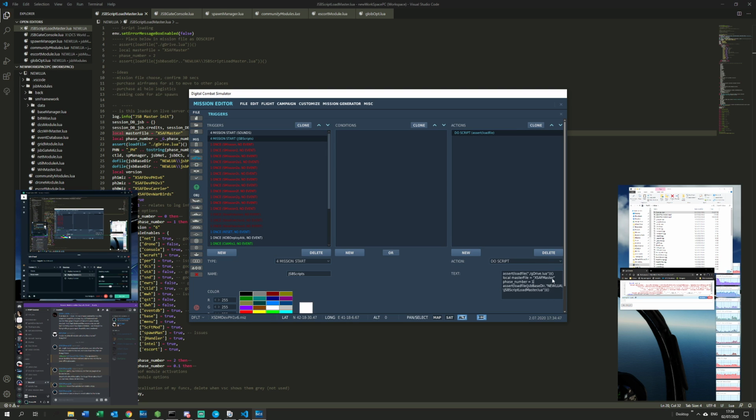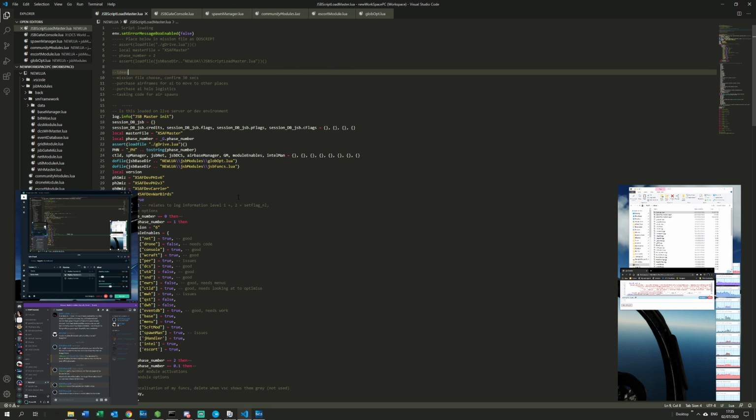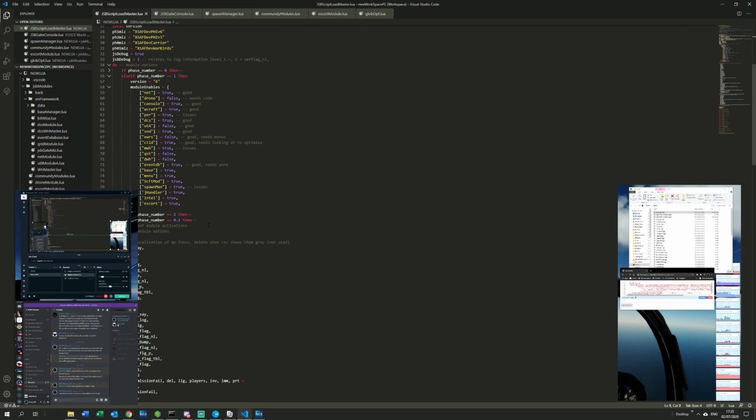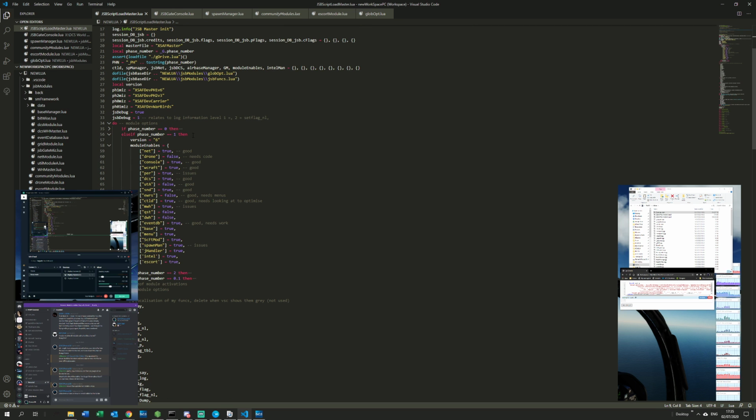The local file, which you shouldn't really need to change, just references the master file and what it's called. It's looking for, first and foremost, the G drive Lua, which should be in your base install, which tells the rest of the code where it lives, so everything works. And then it's looking for the phase number. The phase number is important because that determines which set of configuration options it's looking at.